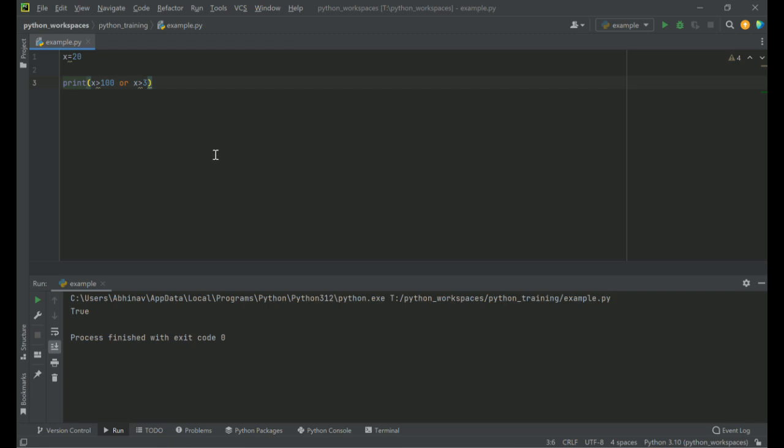Let's use the NOT operator here on this particular print statement only. For that, I'll use NOT and I'll keep extra brackets. Previously it was printing true. When I run this now, it will inverse the result. The result will be false. See this, it is false.